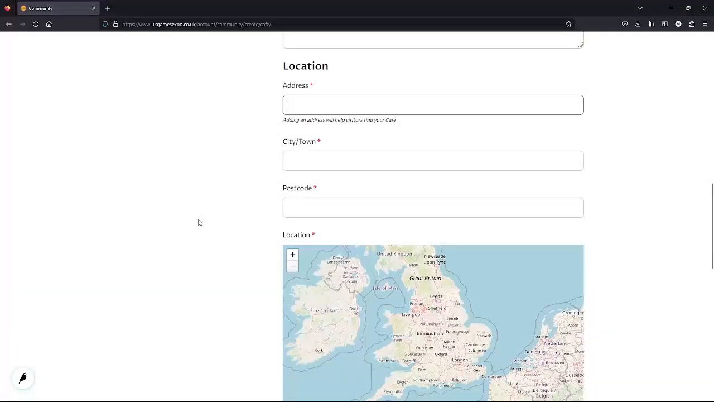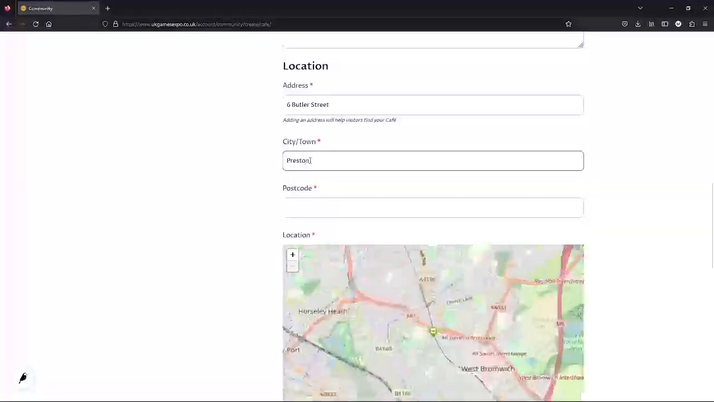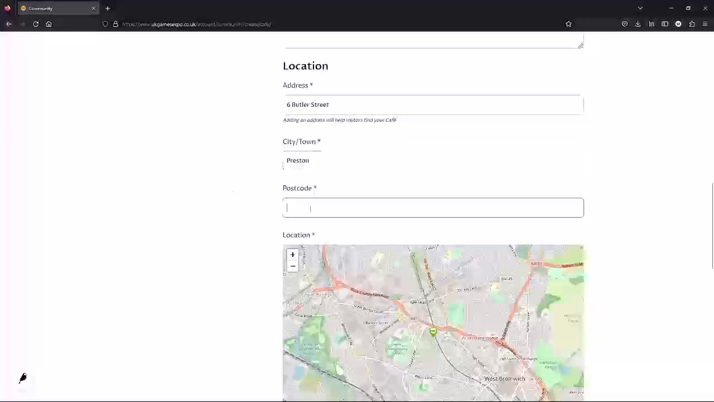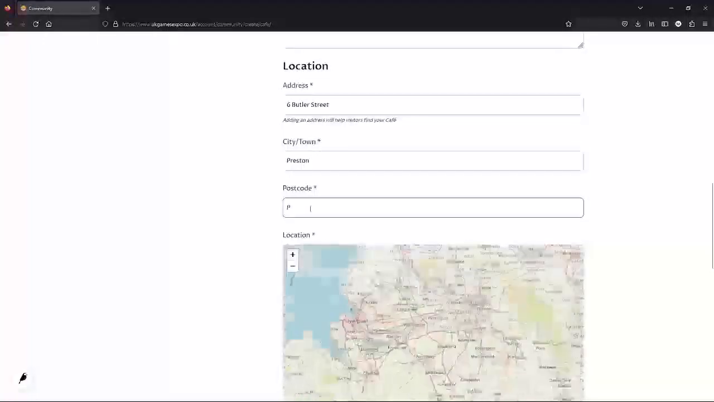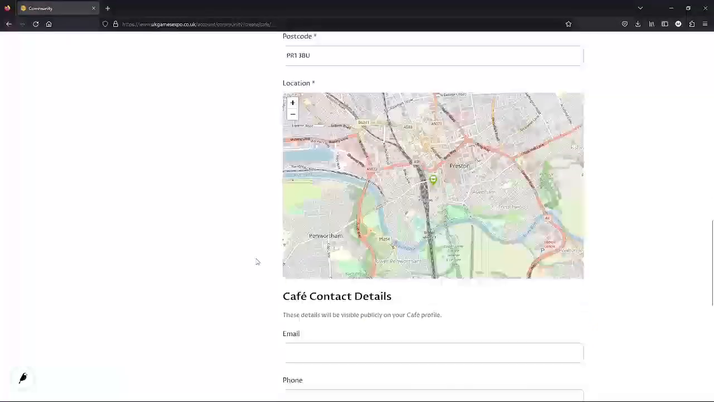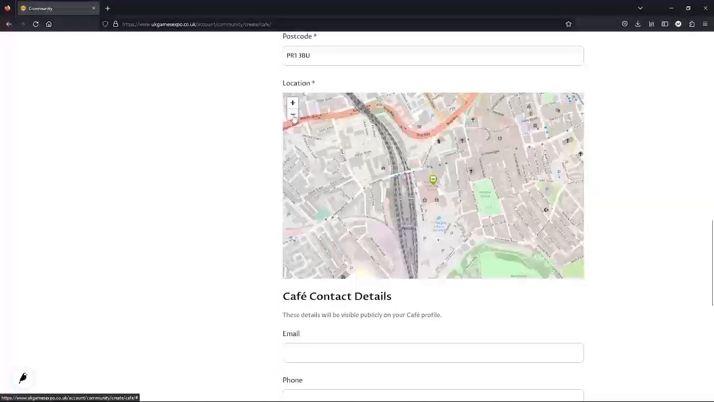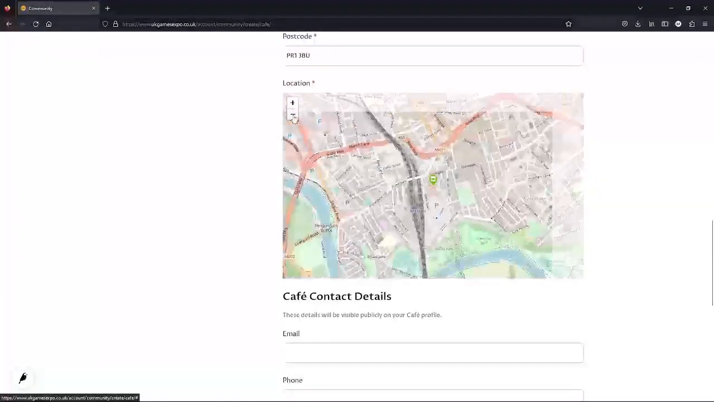Next up is location. This is important. If we don't get it on the map, we're not going to be in the right place and people won't be able to find us. So make sure we include the town and the postcode. We can scroll down and check on the map to see if we're in the right spot, zoom in and zoom out as we need, and if we wanted, we could move our drop pin a little closer to where our store is. But it looks good to me, so I'm going to move on to contact details.